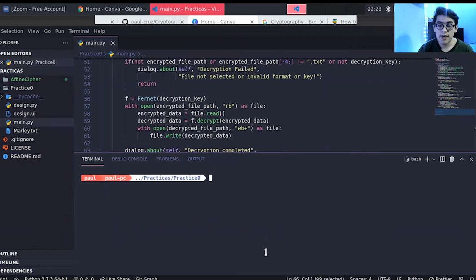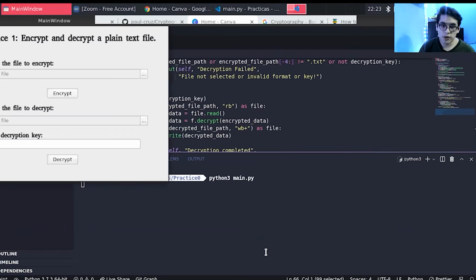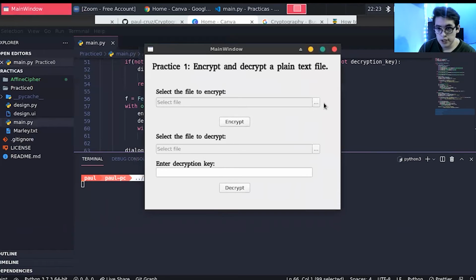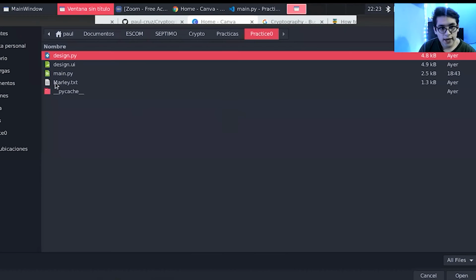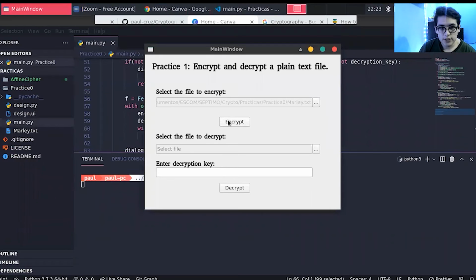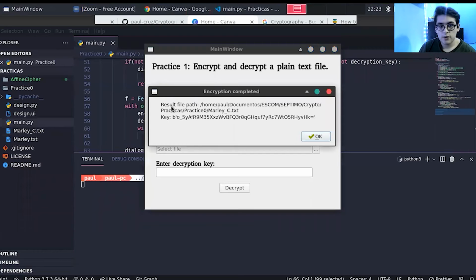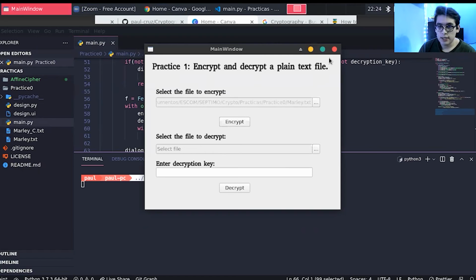Now let's see the execution of the application. So I will run the application with the Python interpreter. Now I will use an example that I have in a text file. I will encrypt that, and we see that the encryption was completed. So we have the path of the encrypted file, and also the key that we will be using for the decryption. So I will copy that key and I will click OK.